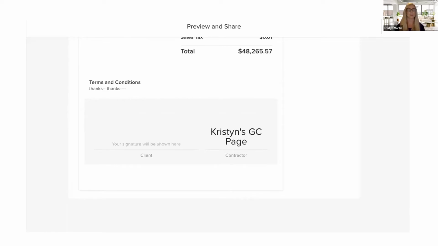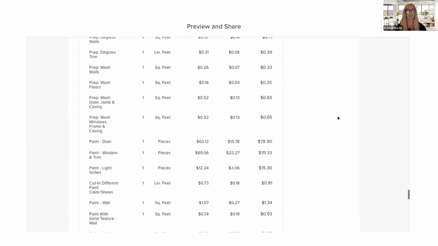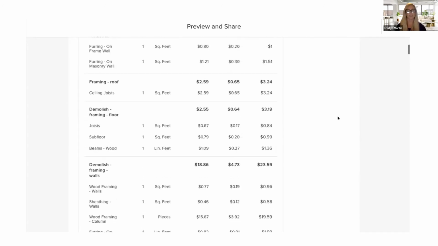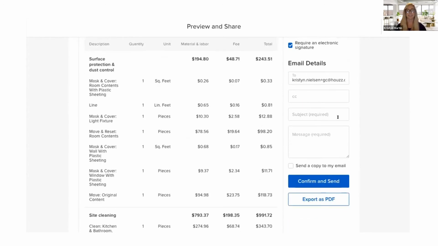So it really just gives you that security of knowing that your client is signing this. It's going to help you down the road if there's a disagreement or something that comes up, you'll have your client's signature right there on this estimate. So it's just going to be a really great way to keep yourself protected and know that you have the security in sending this out through Houzz.